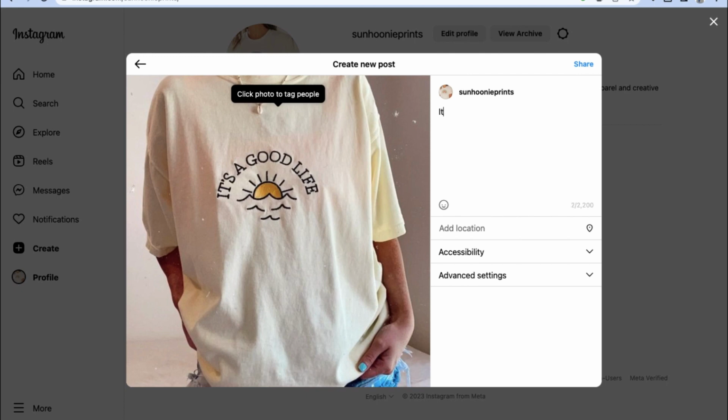Just keep following along if you wish to follow this guide to the exact T. Make sure to add your own original and captivating caption, and double-check the accessibility and advanced settings to make sure that this post is a public one.